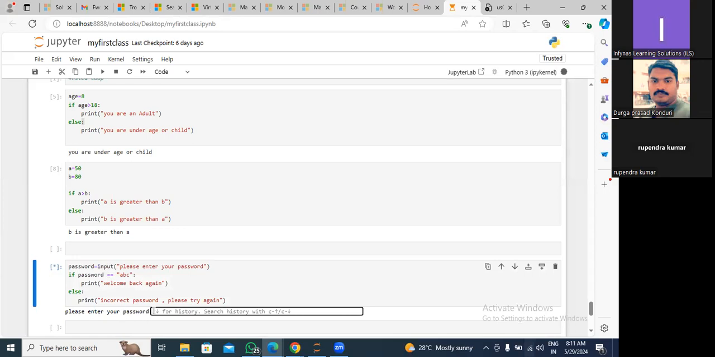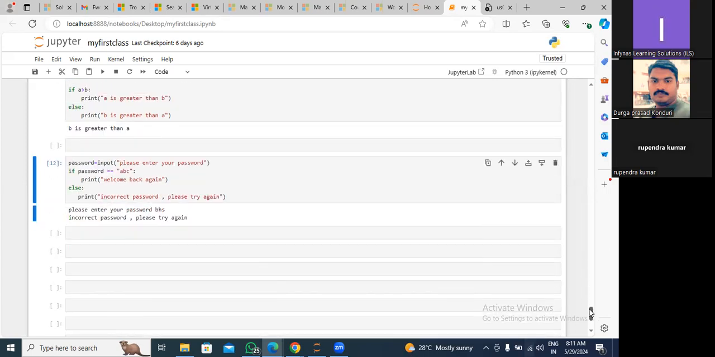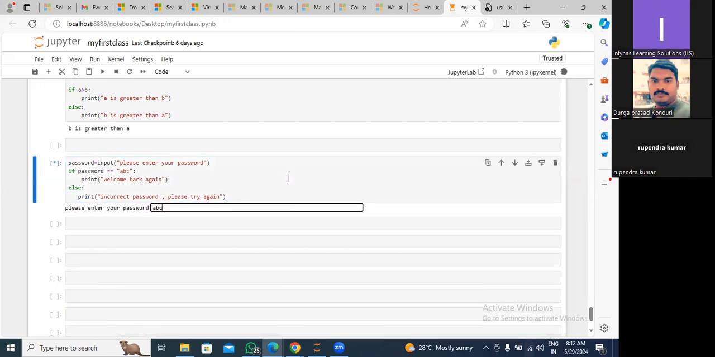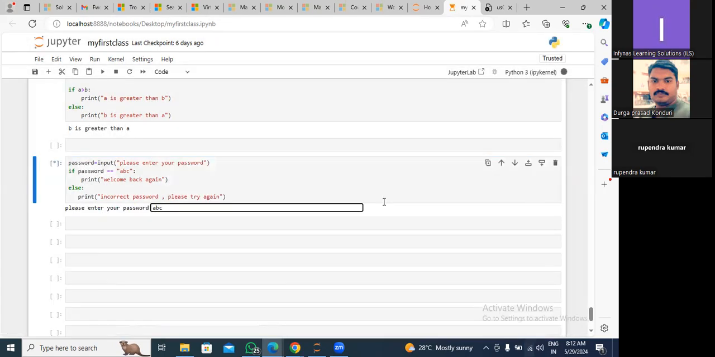Now I give BHG. See what it gives me? The wrong message. Because we have a statement there: if ABC is right, then print welcome, else print incorrect password. You gave an incorrect password, that's why we got that. Now let's try again. If I give ABC, welcome back again.